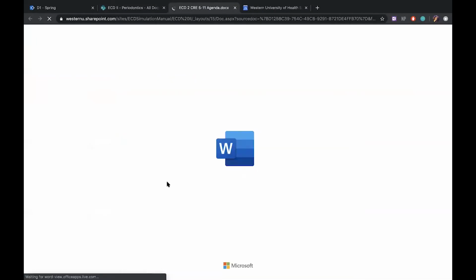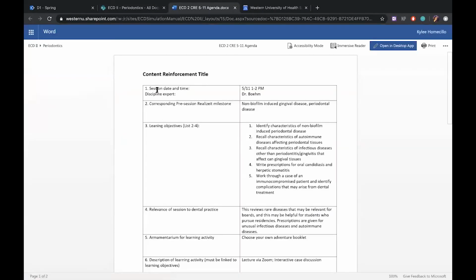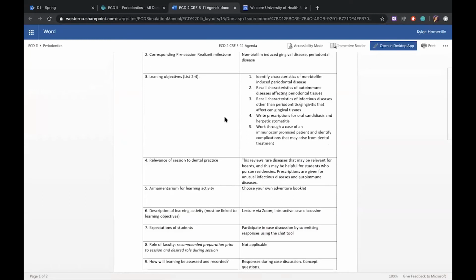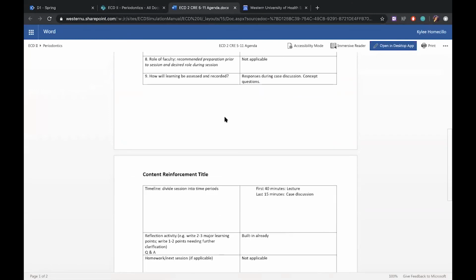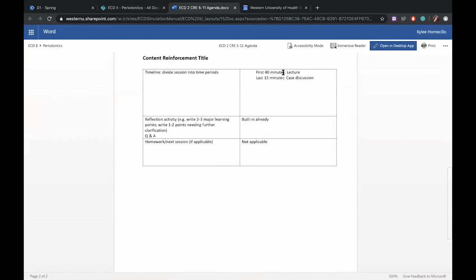So when you look at that agenda, it'll have the date and time, who's going to be teaching it, what milestone it's from, and the learning objectives. It'll also give you a timeline of what we will be doing that day, and then the activity or homework that we will be expected to do for that session.